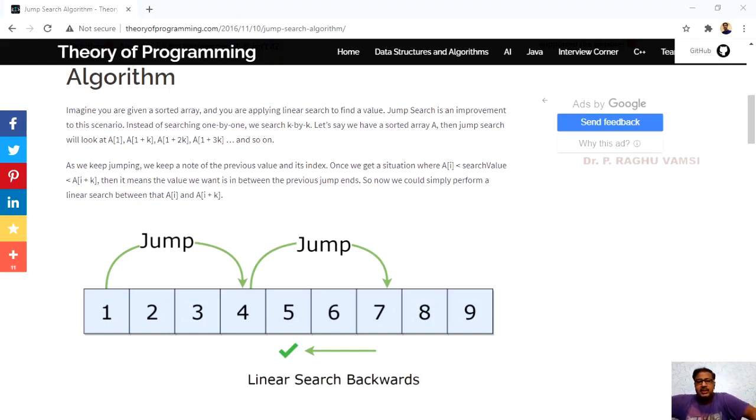But in case of binary search and interpolation search, the elements must be in sorted order. In the case of jump search also, the elements must be in sorted order. Then only you can perform the searching operation.